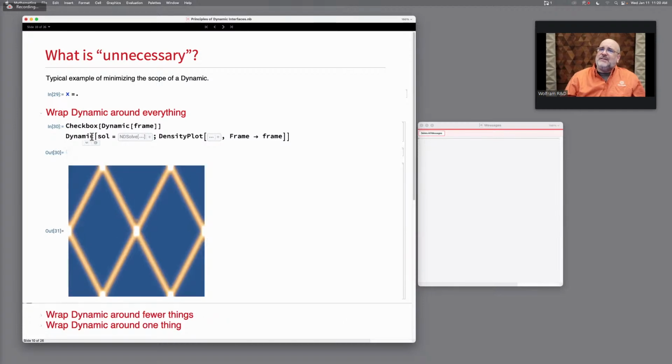And notice that toggling this checkbox is not quite instantaneous. The reason for that is that when you toggle this checkbox, the dynamic needs to reevaluate its entire payload. That includes this ND solve, which is not affected by the value of frame, and includes all of the density plot, most of which is not affected by the value of frame. So how can we improve this?